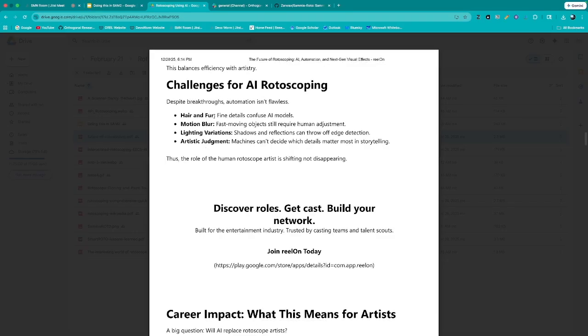There's hair and fur, which can confuse AI models because that's a very fine level of detail that's hard to define. Sometimes even if you manually trace it, it's hard for the algorithm to track that boundary sufficiently. There's also motion blur, where the boundary becomes ambiguous with motion. You get lighting variations, which can force the algorithm to misidentify different things in the video, thinking that the foreground is background and vice versa.